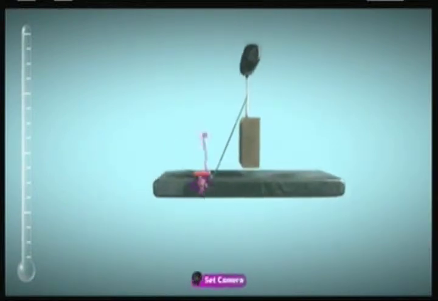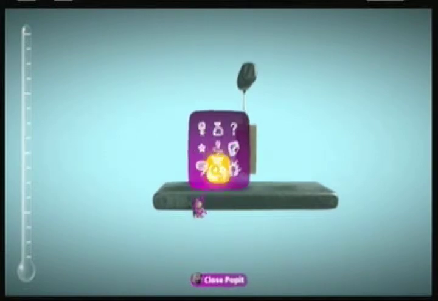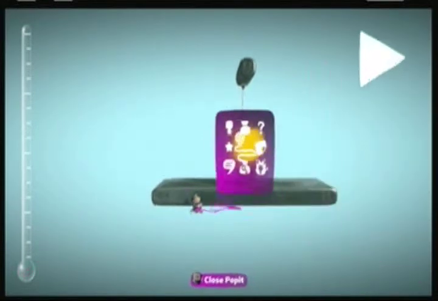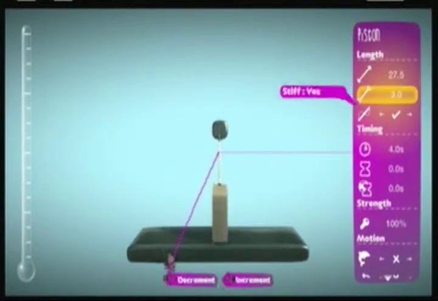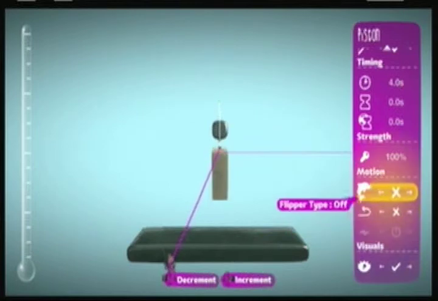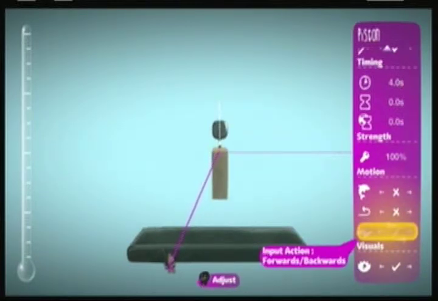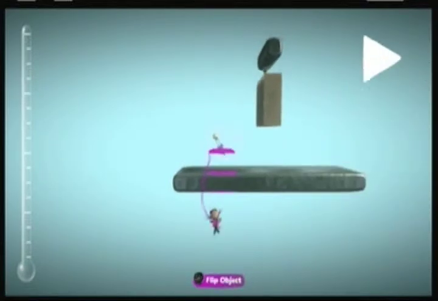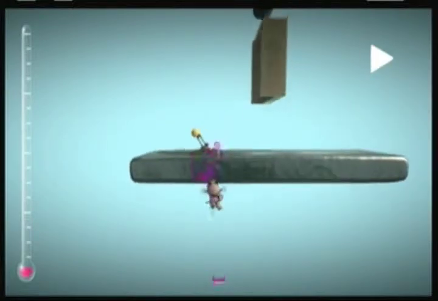The way we could fix that is with many ways. First off, the switch isn't important. What we want to do is go into the details, so click square. You want to go into the details of the piston, go down to input action, and you want to put it to forwards, backwards. What that'll do is, now we're going to put down a two-way switch so it stays active.